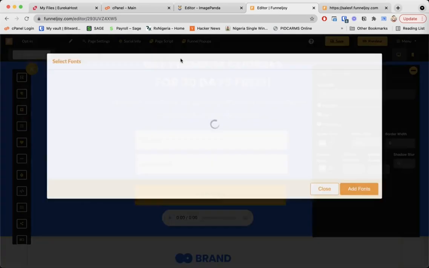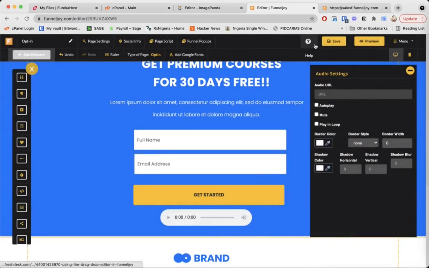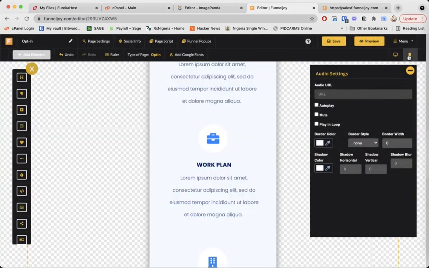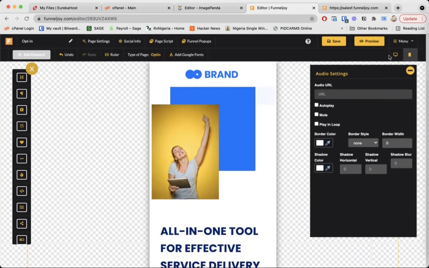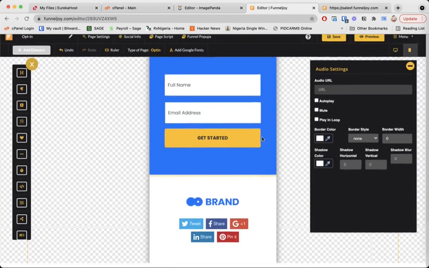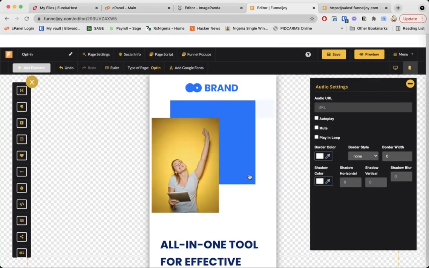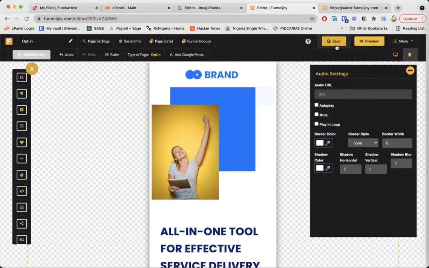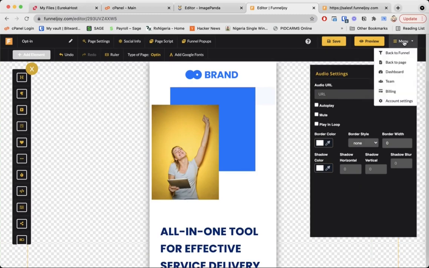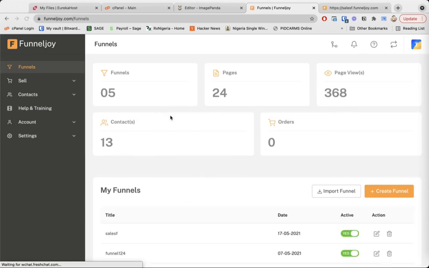We also have Google Fonts integrated, so you have hundreds and hundreds of fonts available to you. And you can also switch between the mobile and the desktop view as well. So we always recommend to check the mobile view to be sure that you've placed things properly. When you're done, you can preview, you can save, you can return back to your dashboard. So let's go back to the dashboard.